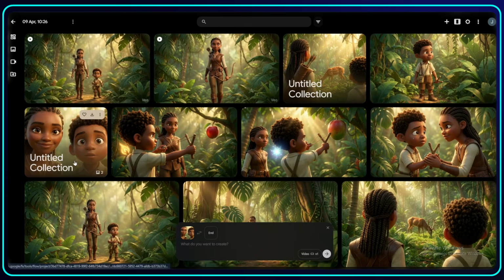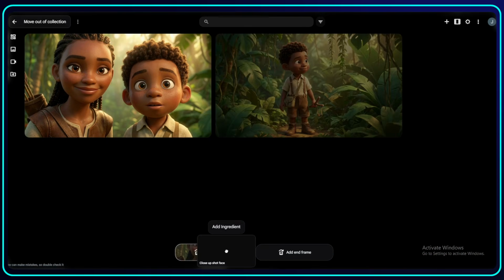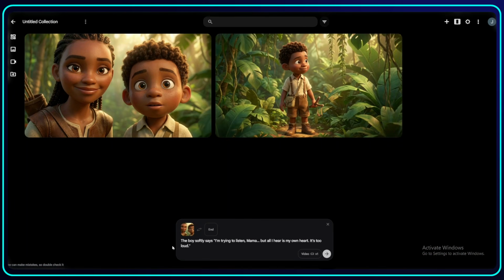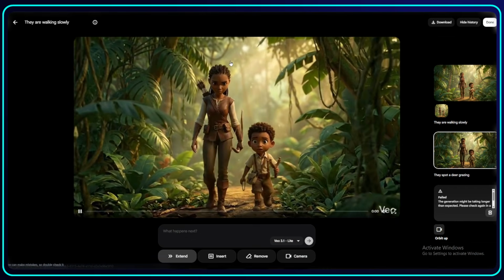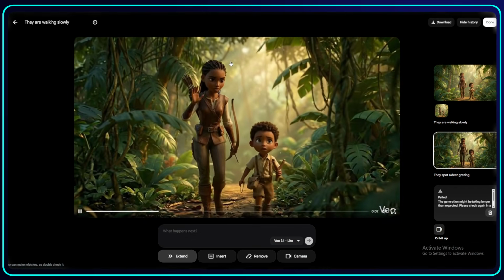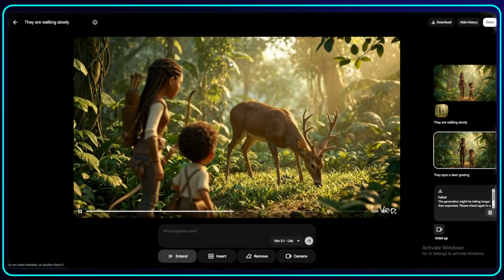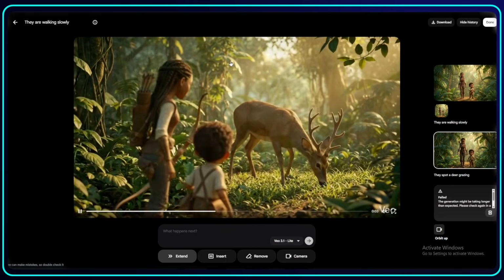Now we can continue animating our images and also giving them dialogues. For example, there is something that the boy has to say. We can specify it by putting it in quotation marks and feeding it to the AI tool. And the AI tool will give us exactly what we've just prompted for. And that's how easy you can create your AI animated videos and animate using Veo 3 completely for free.